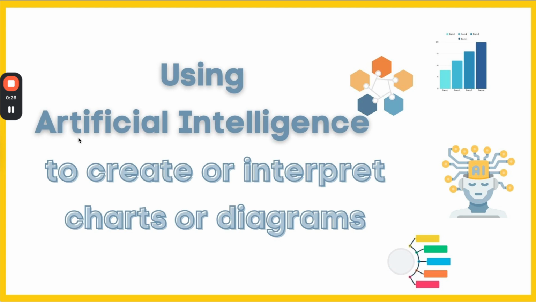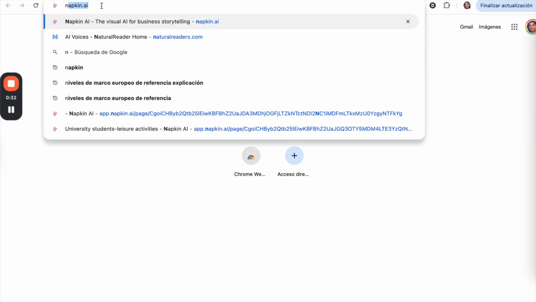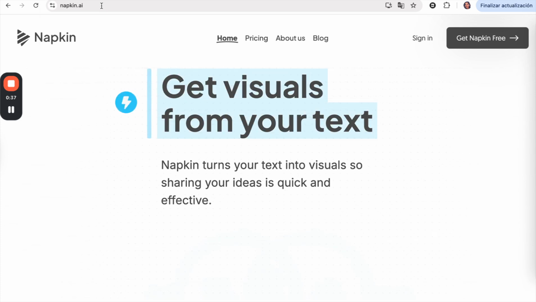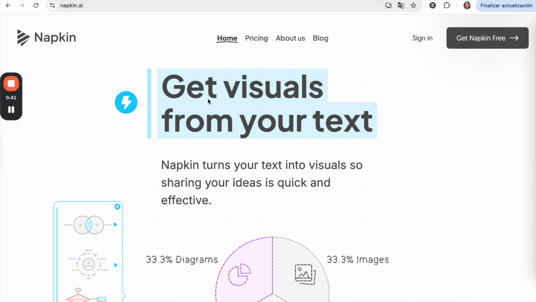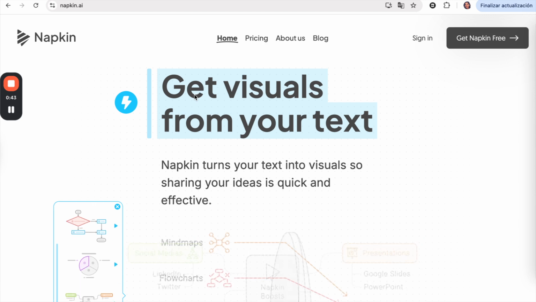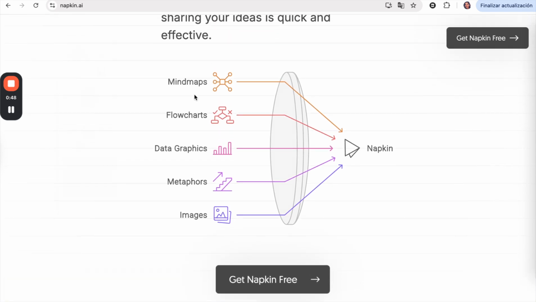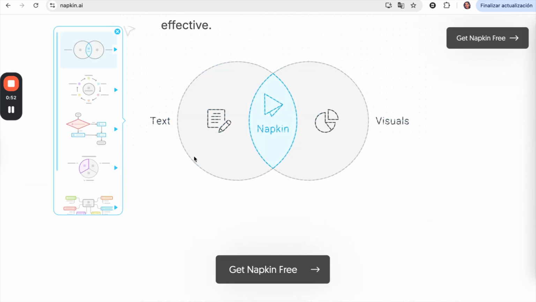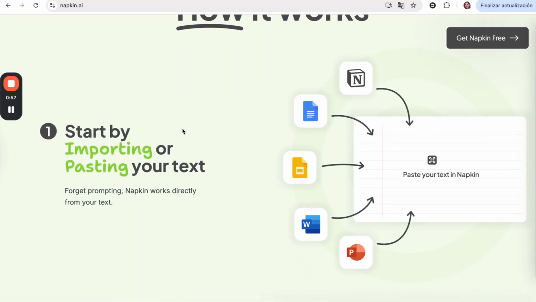So the first thing we have to do is go to our browser and write napkin AI. Once we are here, we can read the information that we are given, which is get visuals from your test. And if we scroll down, we can see different types of charts or diagrams that you can create from a test, and then it explains how it works.